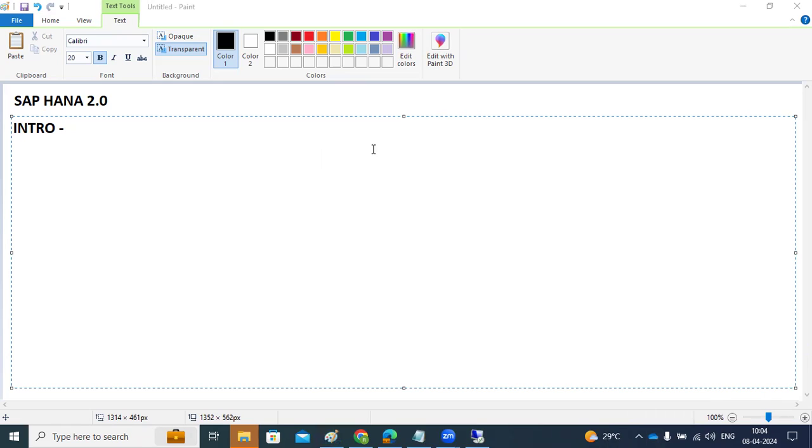So HANA is an in-memory database. HANA is an in-memory, column-oriented, columnar database. Sir, what is meant by in-memory? HANA is an in-memory platform. You can just remember this word: in-memory, column-oriented, columnar database.